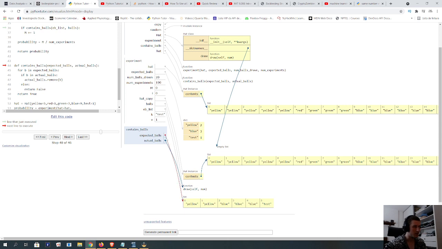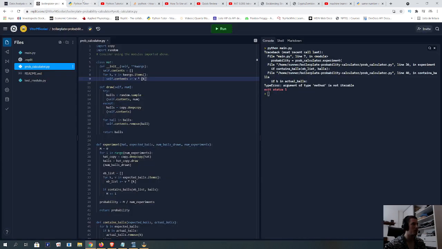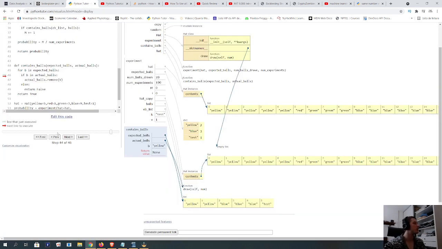So you can see here that this arrow here, actual balls, is pointing to a function. So this loop here is supposed to compare both lists. But when you get here, B is not an element because actual balls is not a list. It's a function. So that's why it's not comparing and it's giving me this error here. So now I'm gonna show you how I fix this.